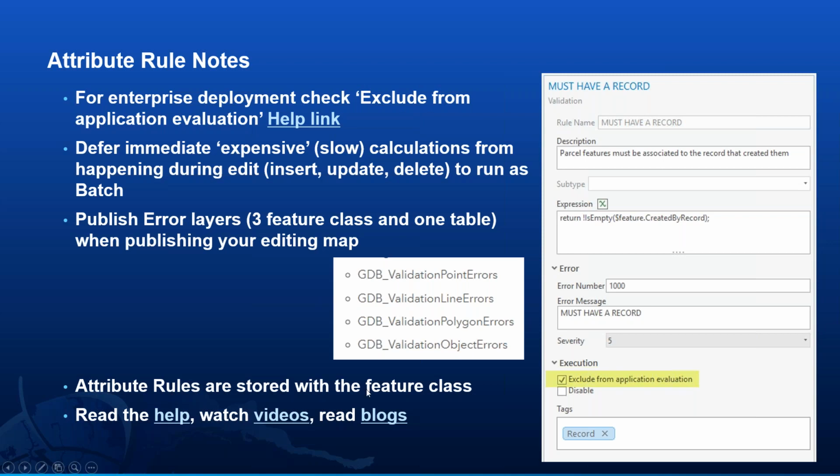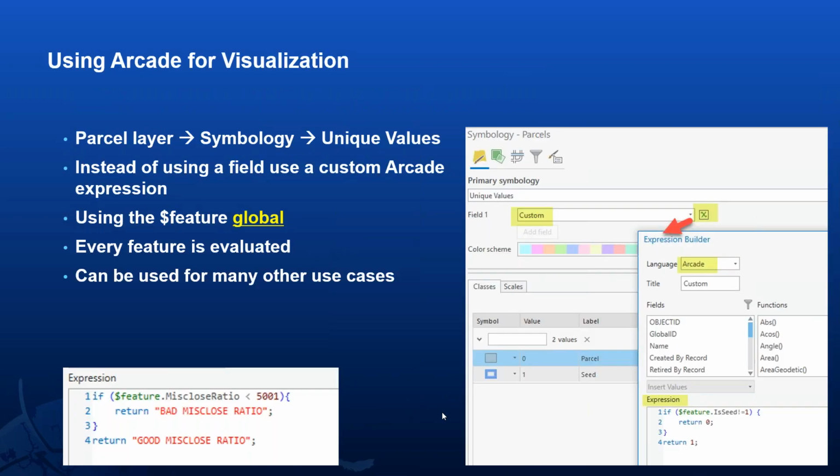Attribute rules are stored, we talked about that. And I put some links to more help documentation, more videos on attribute rules, and more blogs that are useful. And there's a space now on GeoNet dedicated for attribute rules. So that's a good place for reading, but it's also a good place to submit questions or ideas. It's all in one place. We can share that link as well.